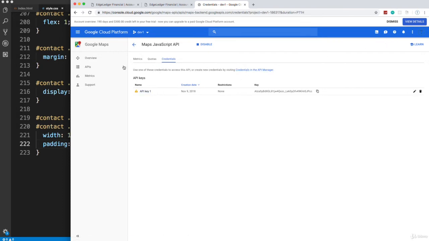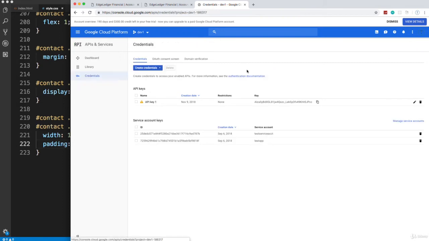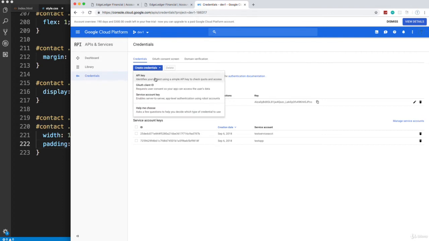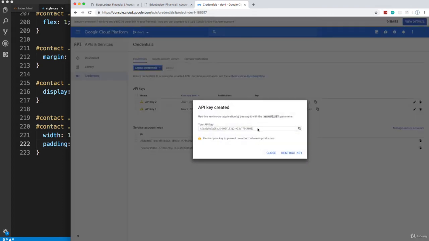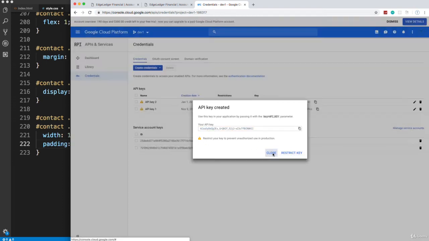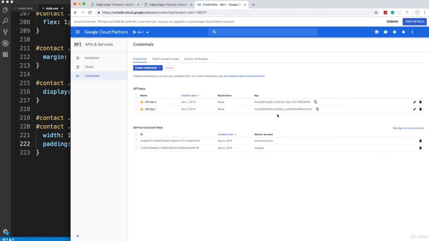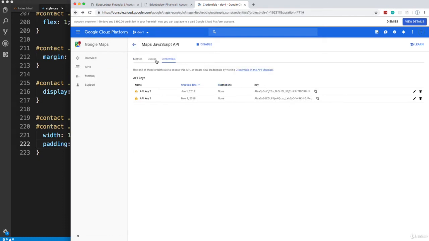Where would we go here? I already have one, but you should see something like create new API key, I believe, or credentials, API manager. Here we go. So create credentials, API key, and it'll give you something that looks like this. You can restrict it to certain domains and stuff, but we're not going to do that. Just go ahead and save it. So now you should have an API key.